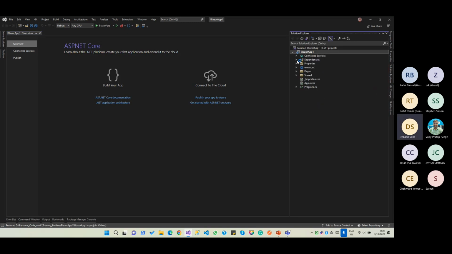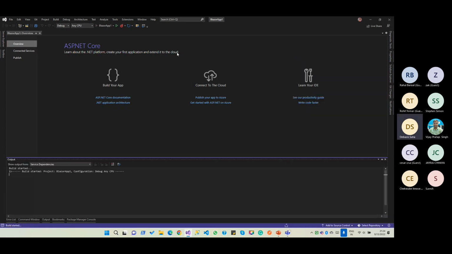And in this project template, say it contains one single project called Blazor App 1, and it contains the pages, which are the regular pages, and also a shared folder. So if we run this application, it will run a static web page, which is the default template of the Blazor application.